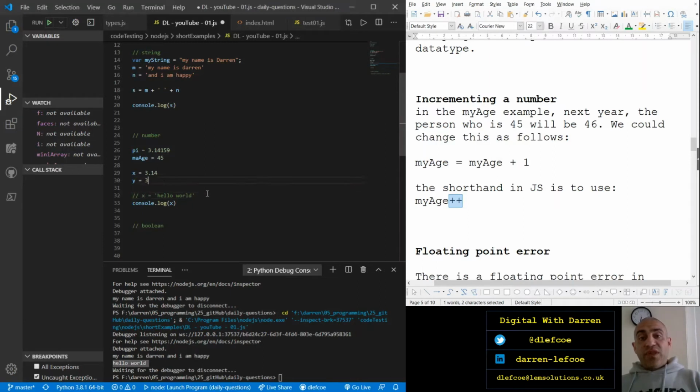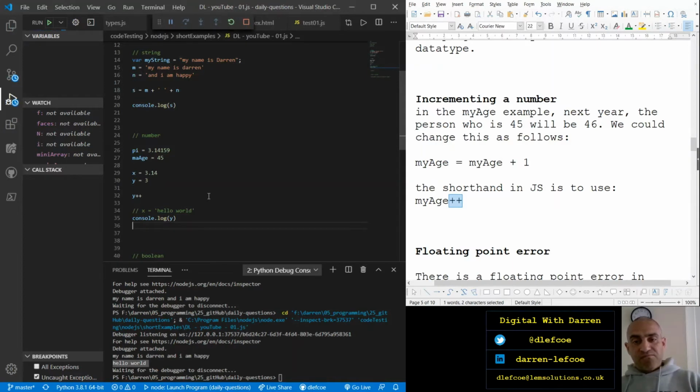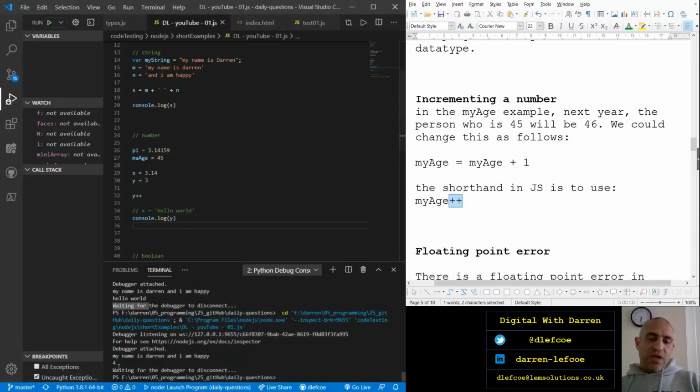So we've got the number y equals 3, and we're just going to do y plus plus, and then we're going to log to the console the value of y. Whereas before we had a 3, so y was initiated at 3, it's now going to be y plus plus when it gets down to this line, so y will turn into the value of 4, and we should log to the console the value of 4. So let's just hit F5 and run it. And here we go, we see the value of 4 that's in the console.